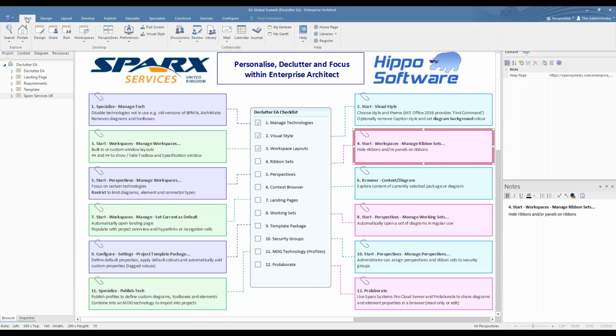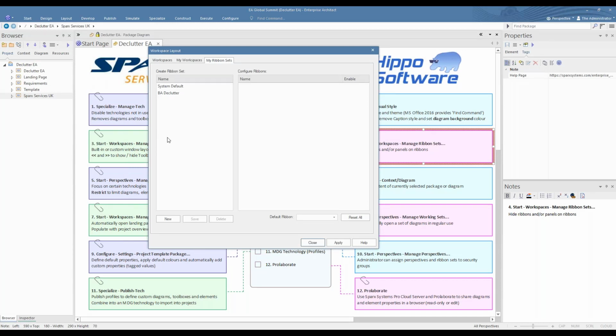From the Start ribbon, on the Workspaces menu, we can select Manage Ribbon Sets. We can then click the New button to create a named ribbon set, as I've done for my BA Declutter ribbon set. And then on the right-hand panel, we can deselect ribbons that we want to hide, or open up a ribbon and deselect specific panels on that ribbon.